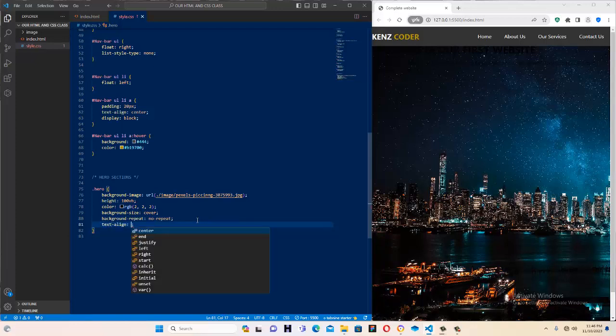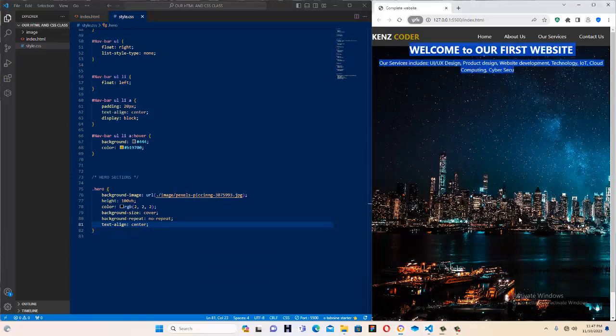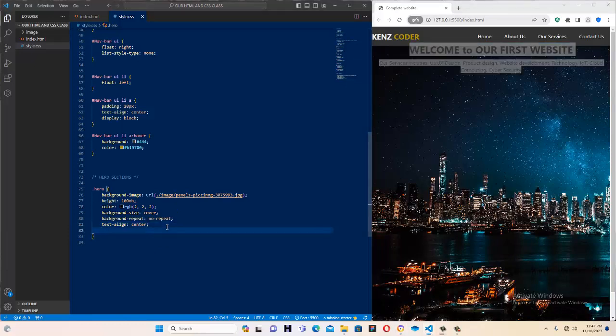Then we need to align the text that we have there to the center, because we are no longer seeing our text there now. So let's move the text to the center. Now our text is bold on the center here. Can you see this? Now we are going to do one more thing to it.